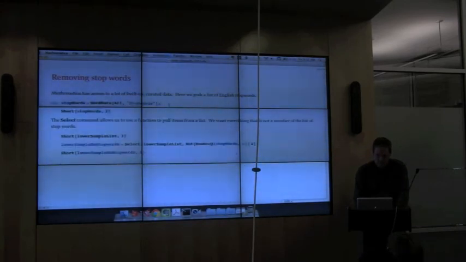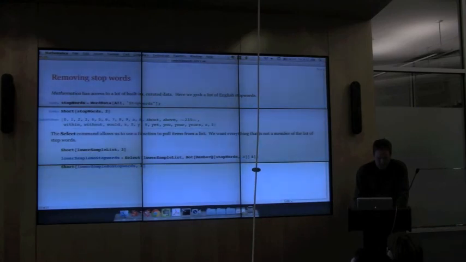Pulling out stop words. Again, I'm going to use some of the curated data.